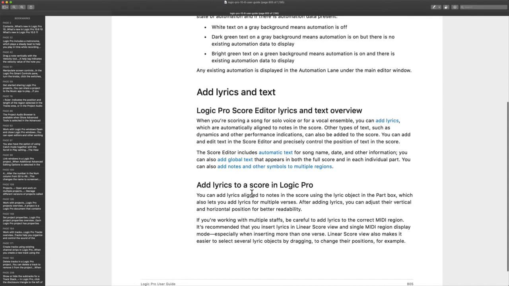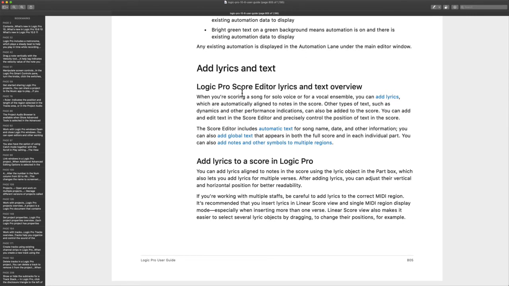All right, let's work on adding lyrics and text. When you're scoring a song for solo voice or for a vocal ensemble, you can add lyrics, which are automatically aligned to notes in the score. Other types of text, such as dynamics, other performance indicators, can also be added to the score. You can add and edit text in the score editor and precisely control the position of the text in the score. Score editor includes automatic text for song name, date, other information. You can also add global text that appears in both the full score and in each individual part.